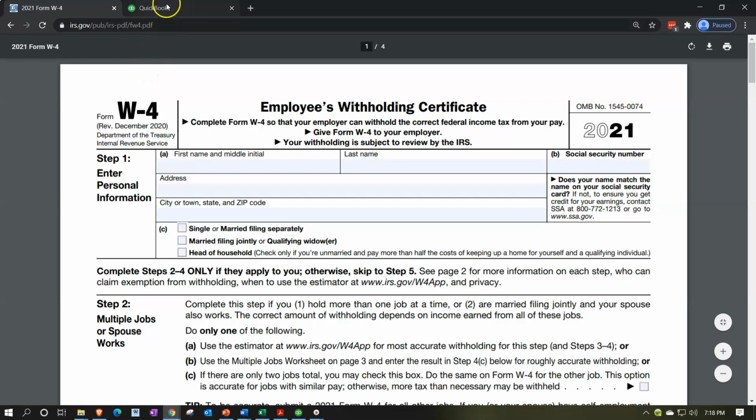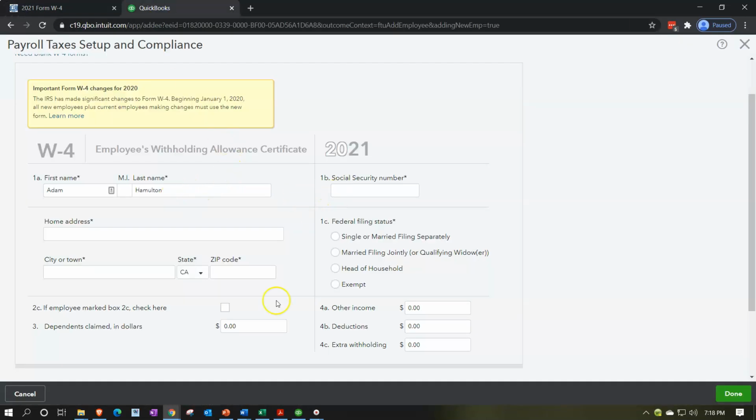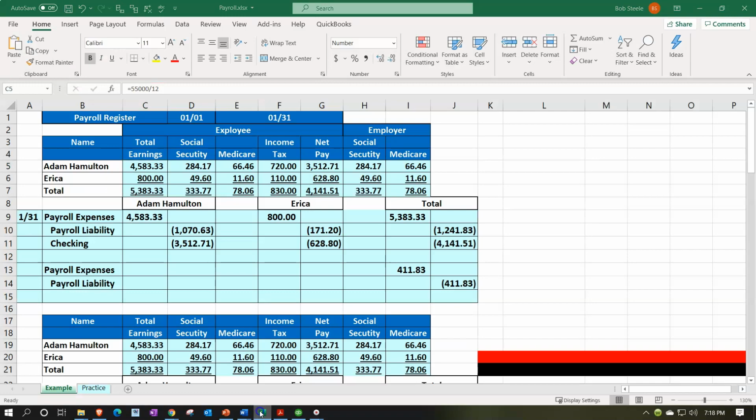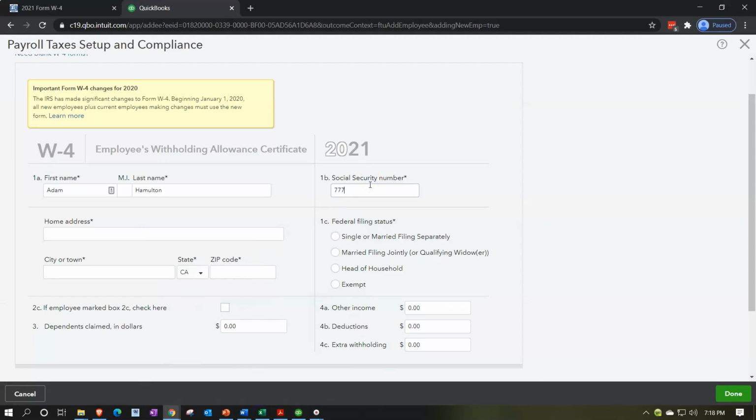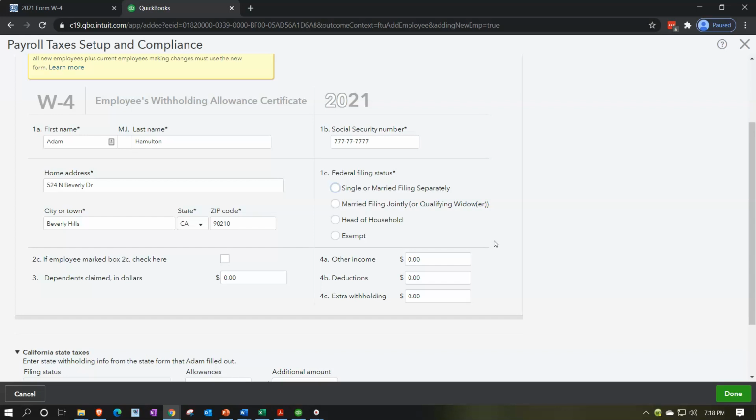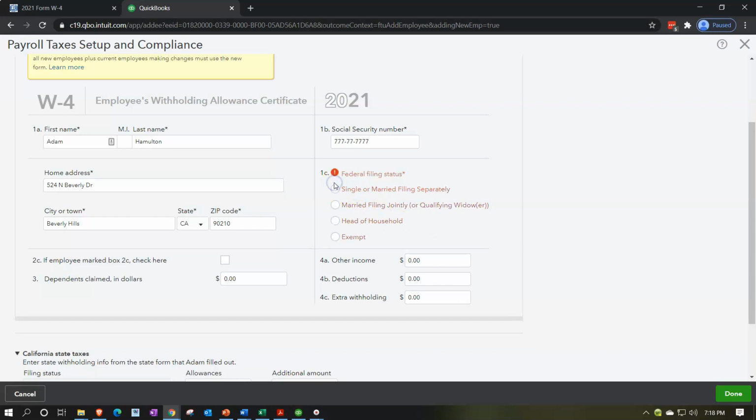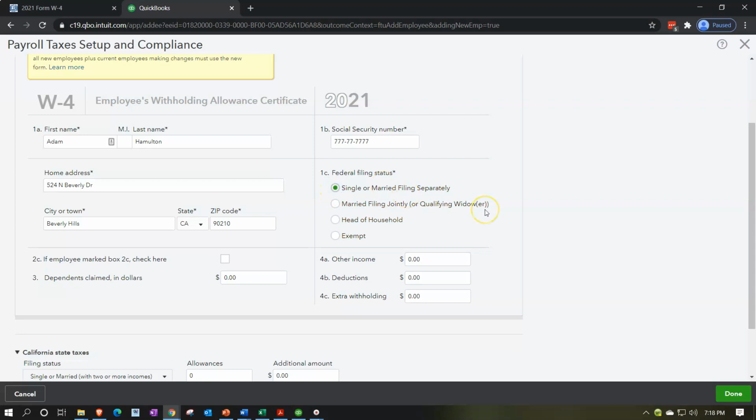So then we have a nice mirror of the W-4 form here. Here's the actual W-4 form, which we're basically going to be populating. Adam Hamilton. We're going to give the social security number. I'll just give 7s here. Let's use the 7s on the social security number. We're going to say Adam lives at 524 North Beverly Drive in Beverly Hills, California, 90210. Federal filing status: single or married filing separately. I'm going to say that's the one. We'll pick that item.